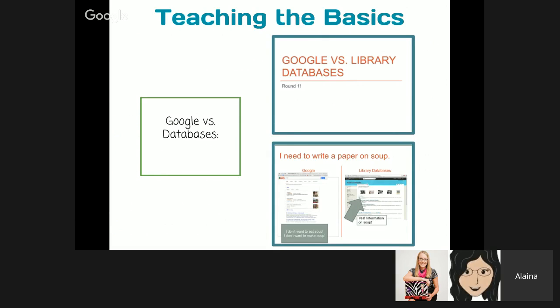So trying to explain to children why the databases are more robust and better for research than just a quick Google search. So I have slides that are already made that are just comparing. If you went to Google, what would you find? And then if you went to a library database, what would you find? And usually pretty quickly they see, if I go to Google and I put in a word, it will give me millions of answers and not necessarily the answers I want.